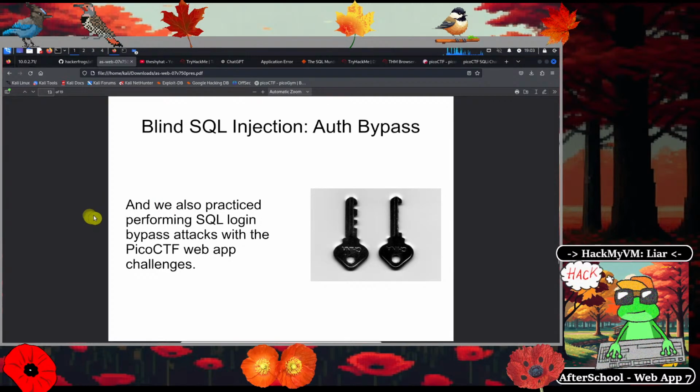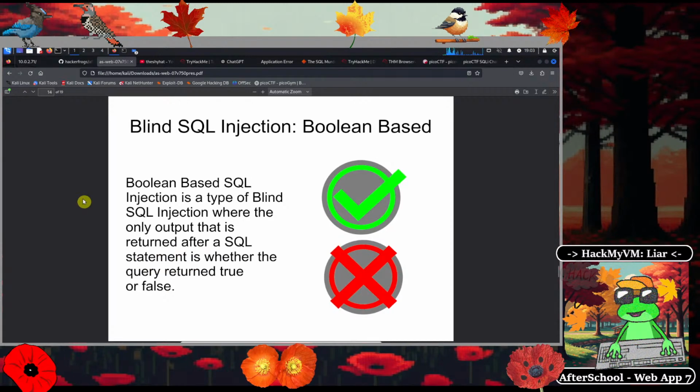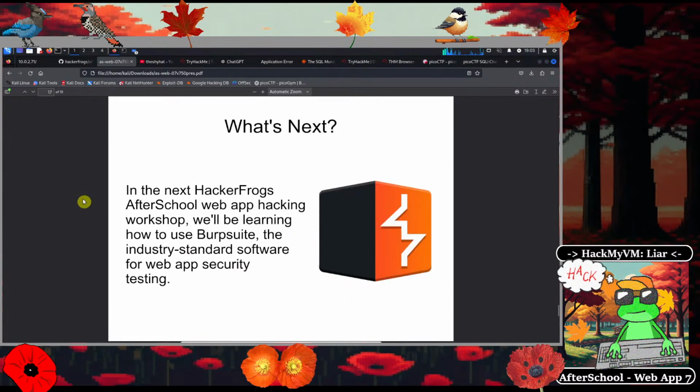We also practiced performing the SQL login bypass attack with the PicoCTF web app challenges. And we didn't learn about this stuff. But the next class is actually going to be the last class for the program, and we're going to be introducing a web app hacking tool that the professionals use.